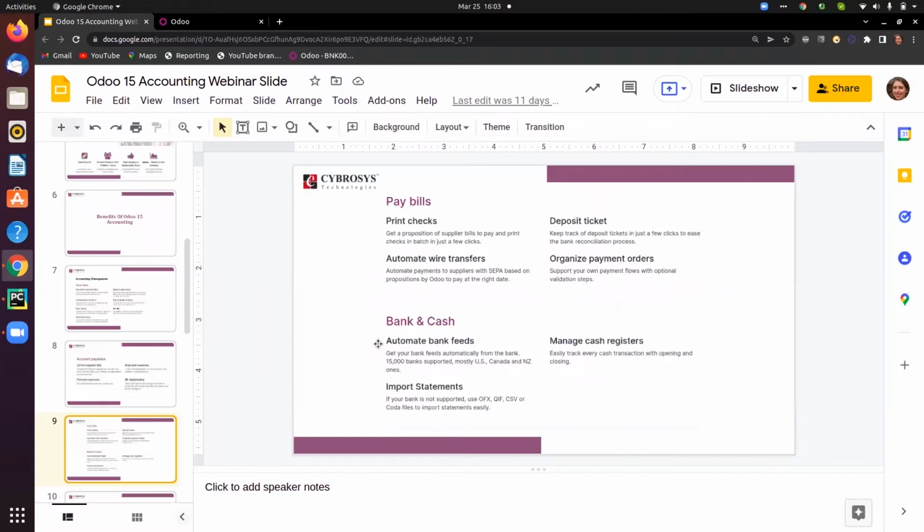And next is regarding payment bills and bank and cash registers. Odoo can manage supplier bills to pay by checks, and the payments can be deposited as a batch to ease the reconciliation process. Also, it can synchronize directly with your bank institution to get all the bank statements imported automatically into your database. With the advent of version 15, more than 20,000 institutions around the world are supported.